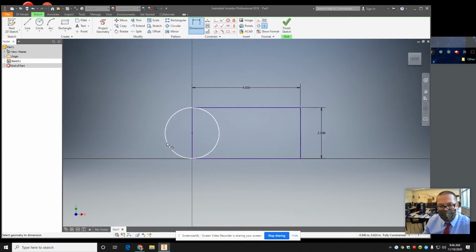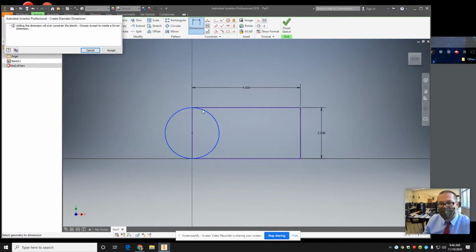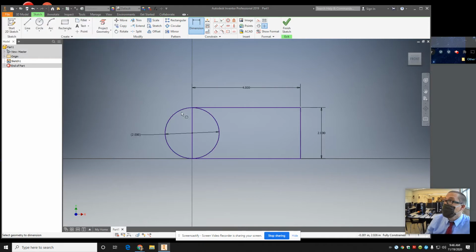You can dimension it, but you can't change it because I snapped it to the vertical dimension there to 2 inches. So that circle is going to have a diameter of 2 inches no matter what because I snapped it to that. And if that diameter is 2 inches, that means from the center to this side it's going to be 1 inch. So 1 inch plus 4 inches gives us that total width.